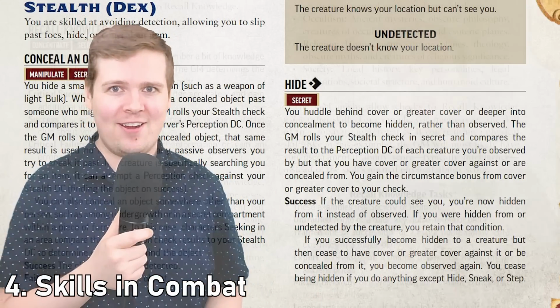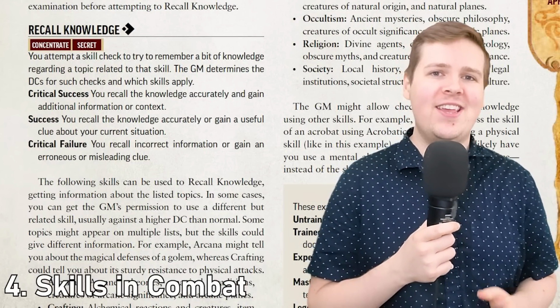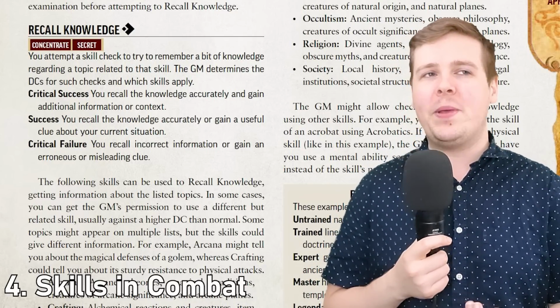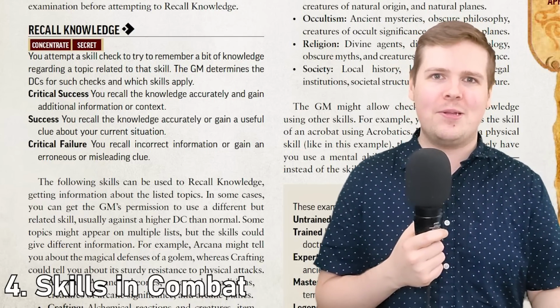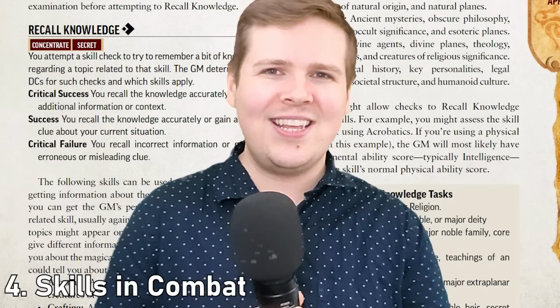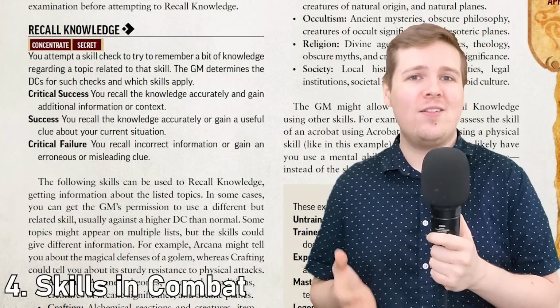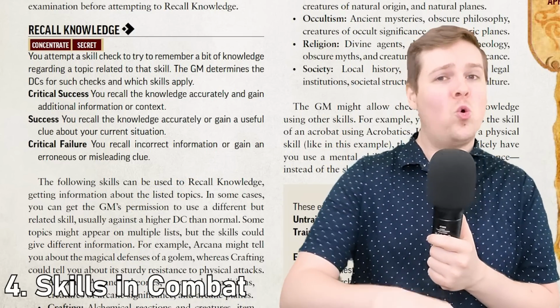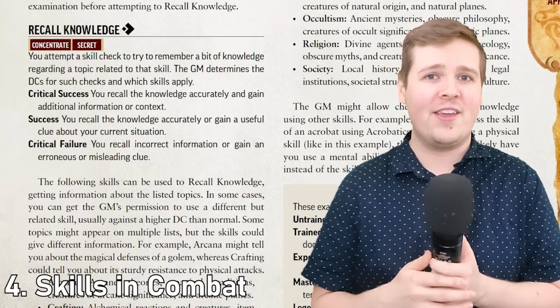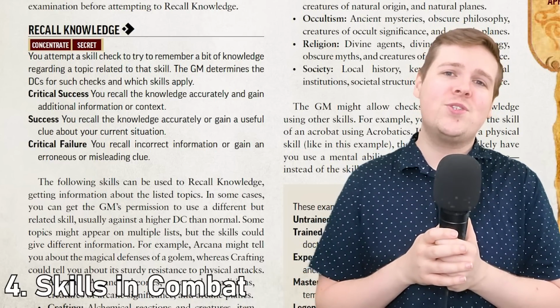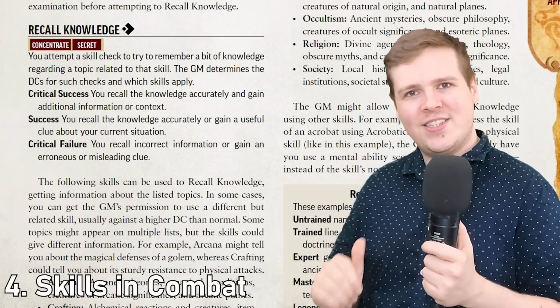The final skill action I'll cover here today is Recall Knowledge. This is one that a lot of people are afraid to do because it doesn't directly deal damage or make you more accurate, and it's a little bit GM dependent. But usually a successful Recall Knowledge will at least get you weaknesses or resistances of the thing you're fighting, and if you have a nice GM like me, they'll likely also tell you their highest or lowest saving throw.